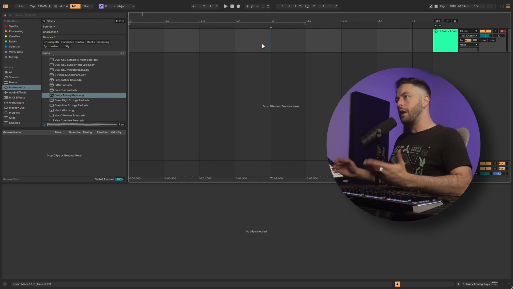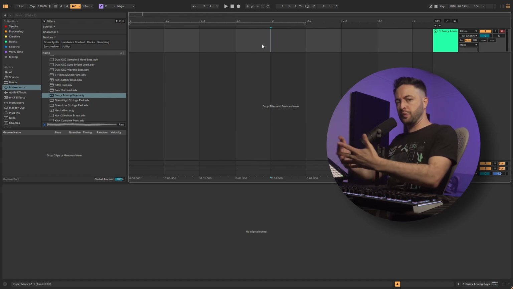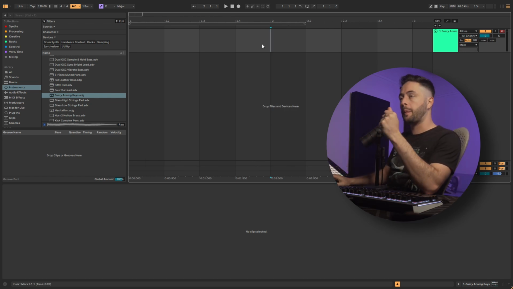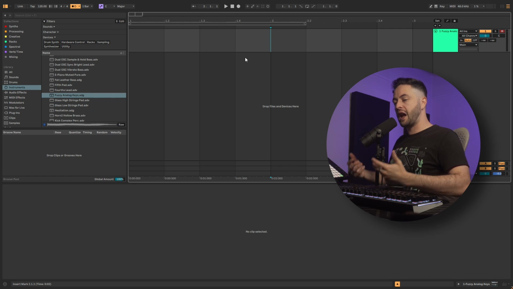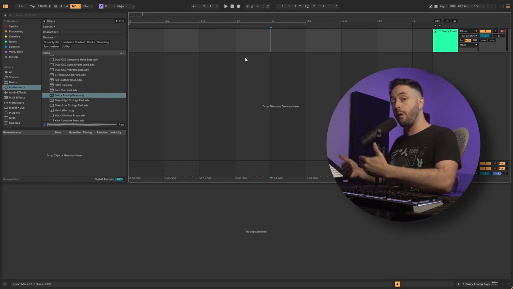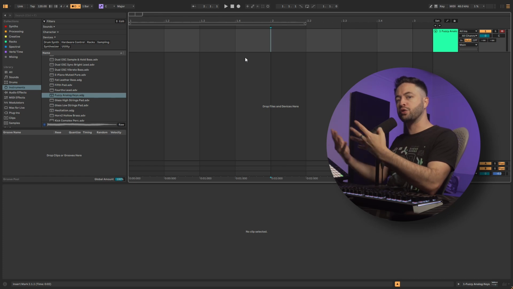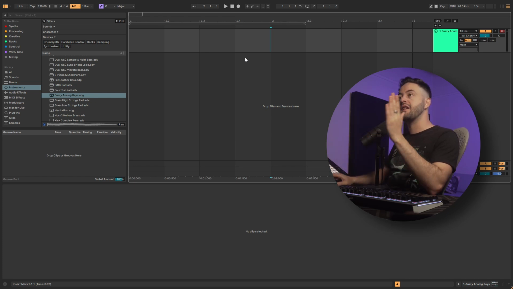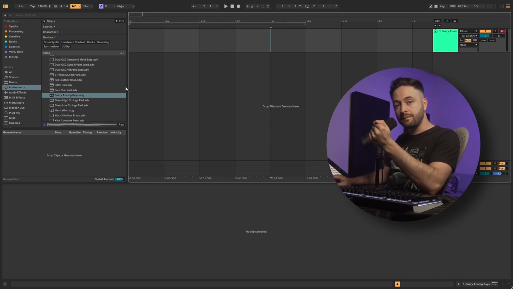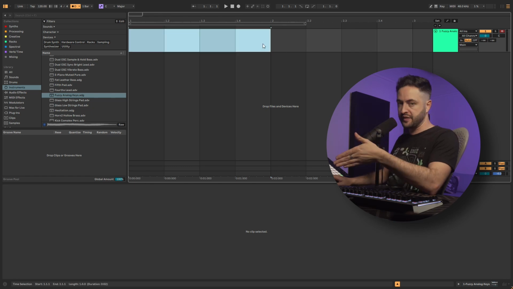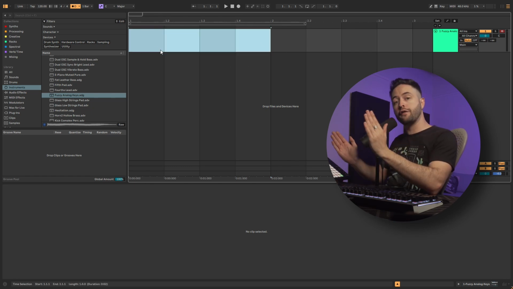So when we're dealing with electronic music or Western music, generally we're dealing with a time signature called 4/4 musical timing. And the 4/4 musical timing dictates to us the amount of beats that exist within a bar of music. It also dictates to us how long those beats are.